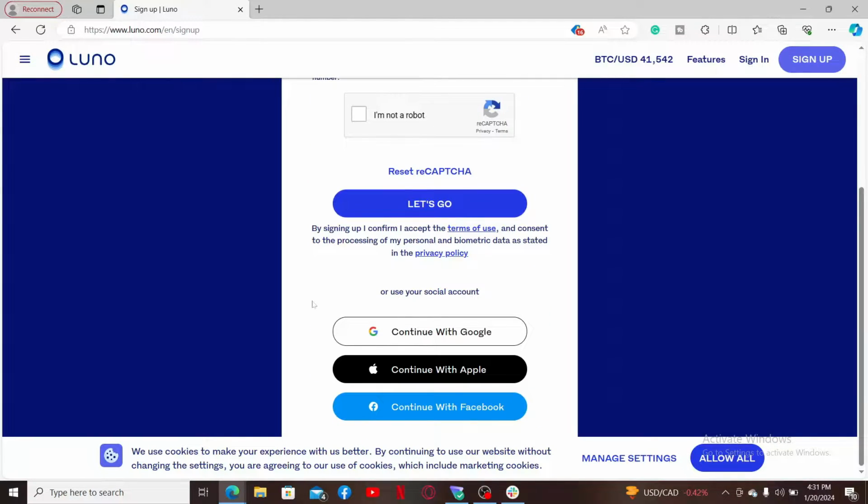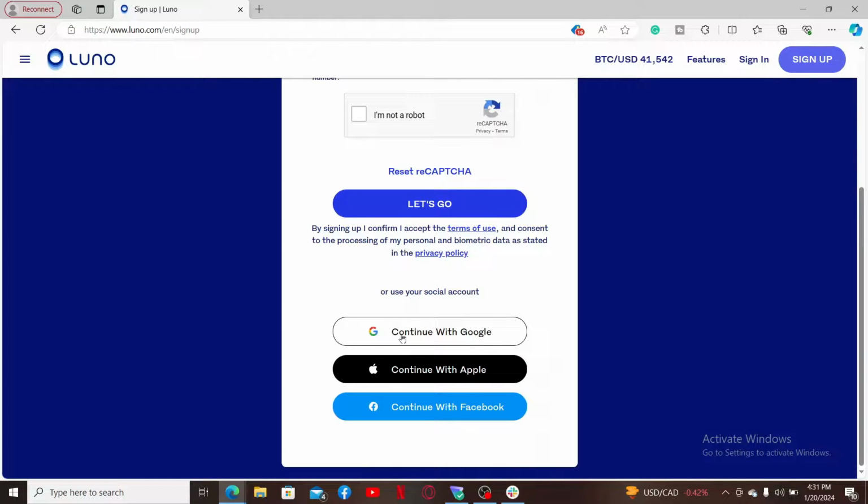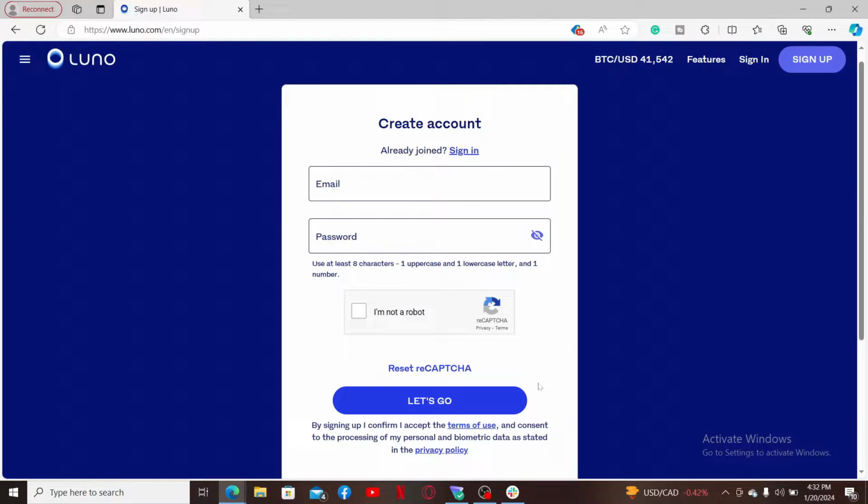Now, in order to go ahead and sign up for Luno Bitcoin wallet, simply go ahead and enter an email address and create a password. You can also continue signing up with your Google account, Apple ID, or with your Facebook account. Select the method you'd like to sign up with. In this video, I'm going to type in the email and password.